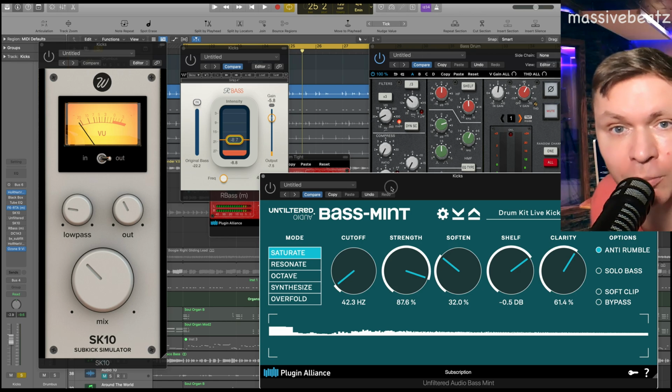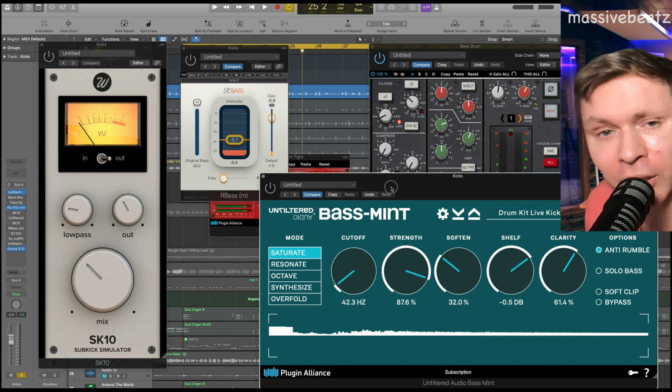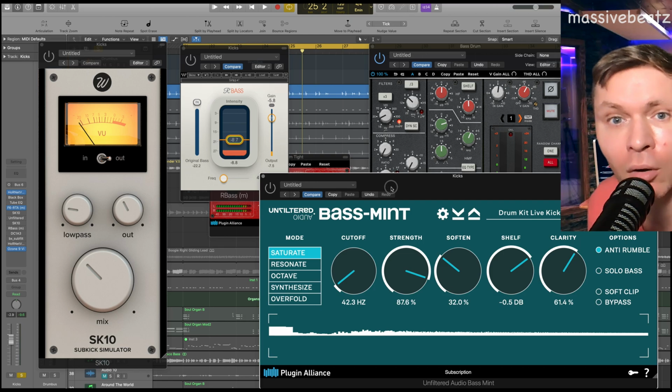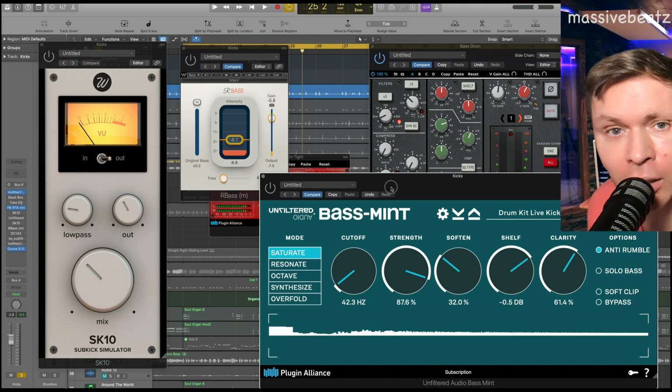One of the features that Bass-Mint can also do. We're going to explore the saturator, and also the filtering, compared against another free bass kick drum plugin, and maybe also run Bass-Mint on the bass guitar. So this should be interesting. A very, very complex and very capable plugin, which we're trying to use to solve a specific problem today, right now. Let's get going.